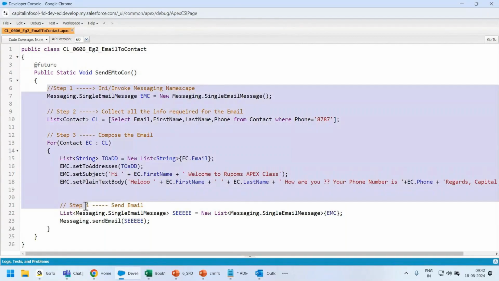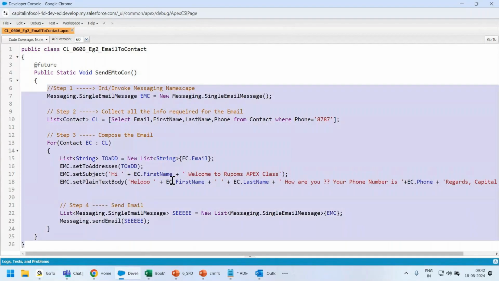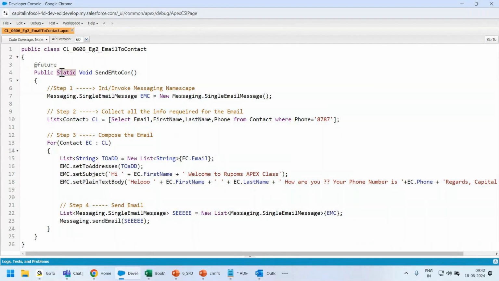I didn't change my logic. Did I change my logic? No. I just made the method static and put at the rate future. Now send email to contact. There are 10 lakh contacts. You're sending email to 10 lakh people. Obviously, it will take time. So I will not put this through a synchronous queue. I will pass it through which queue?